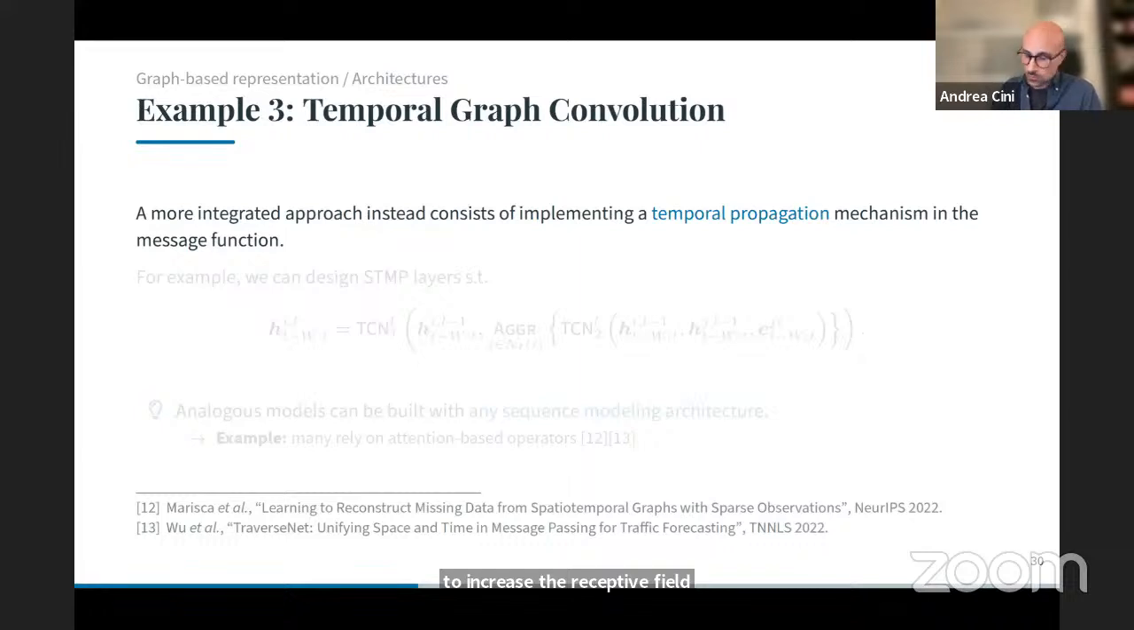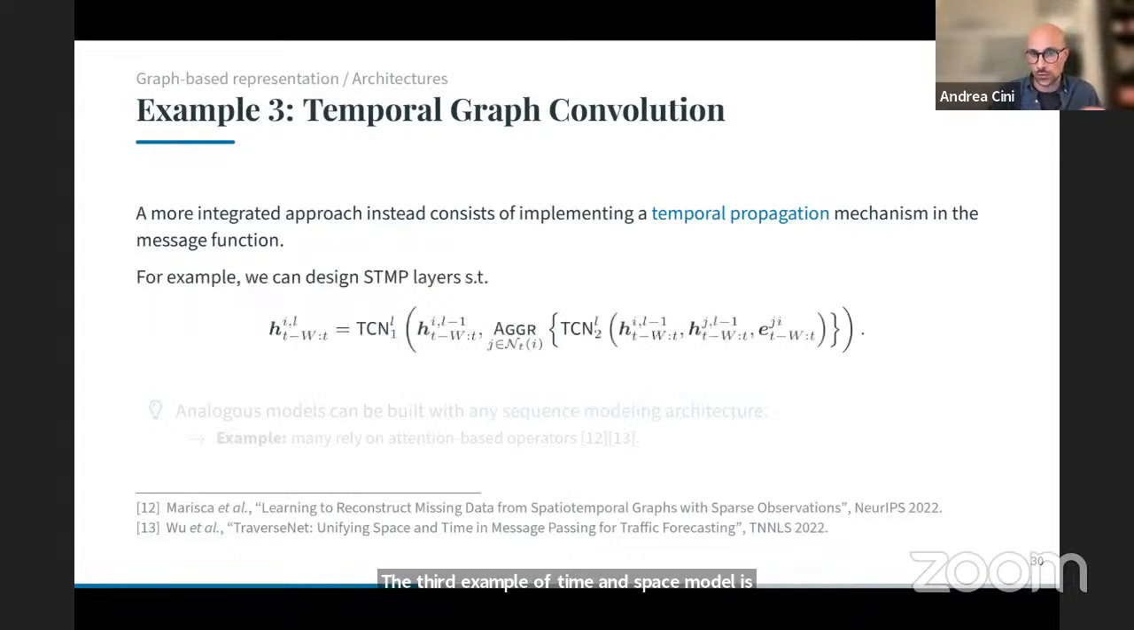The third example of a time and space model is those models that use sequence modeling operators to compute messages. And here, this one is a simple example where the messages are computed by using a TCN again. In this case, basically what you will be doing is to just concatenate the time series, so the sequence of observations at the two neighboring nodes, and then apply a convolutional filter on the resulting sequence.